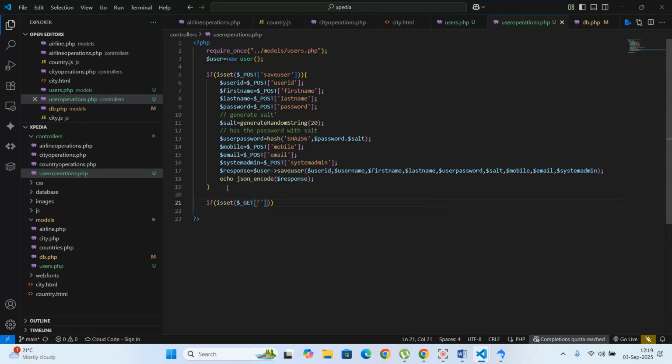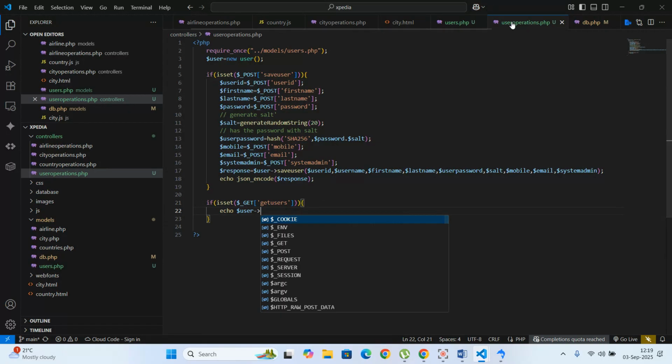get users. So for getting users here, we're going to simply say echo this user that we got. Then we are going, sorry, to invoke this method called get users.